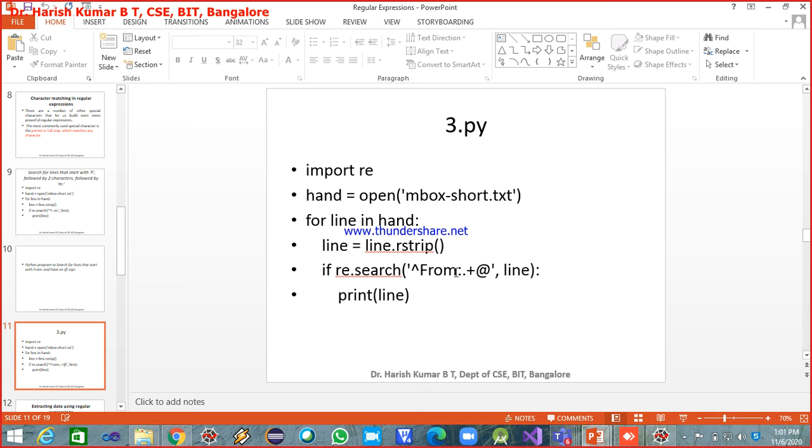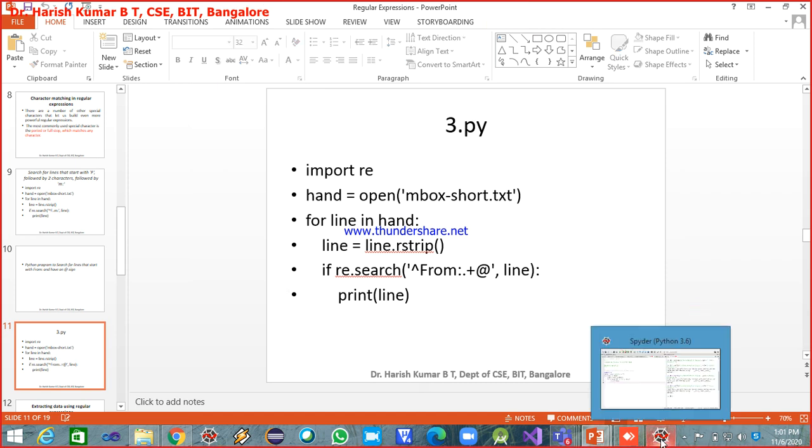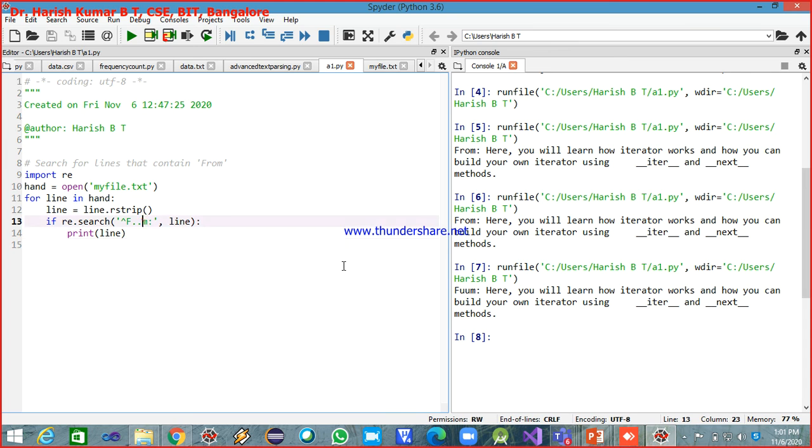The pattern should start with this from colon, and so you know dot matches any character, okay, and plus, one or more characters I'm saying, and then at the rate symbol. So I'm looking for this pattern and then I'm printing it, okay, and such lines, so we are printing. So now let me modify this: from, and then a dot matches any character, one or more occurrences of the character, and then at the rate.